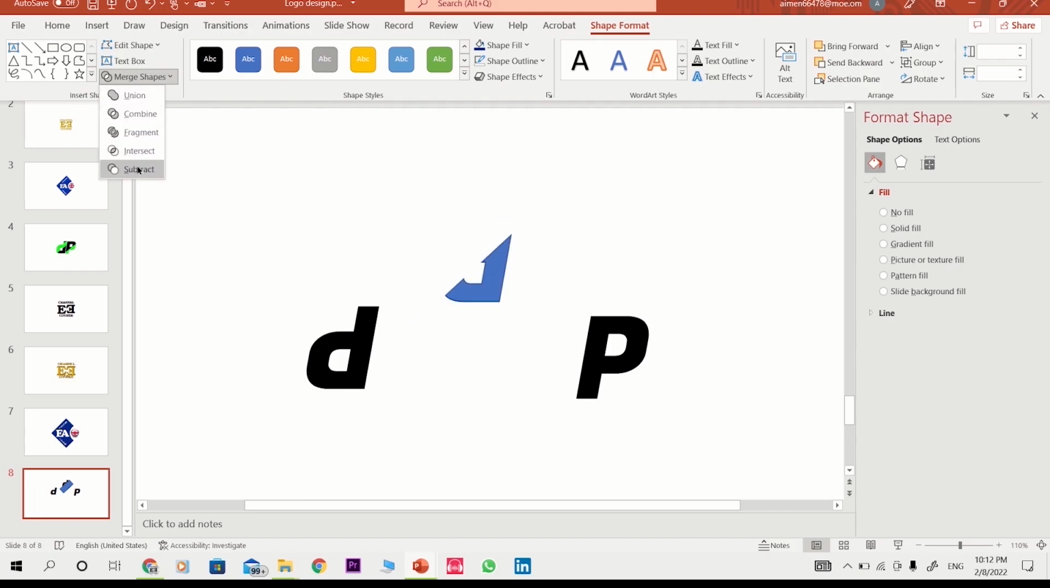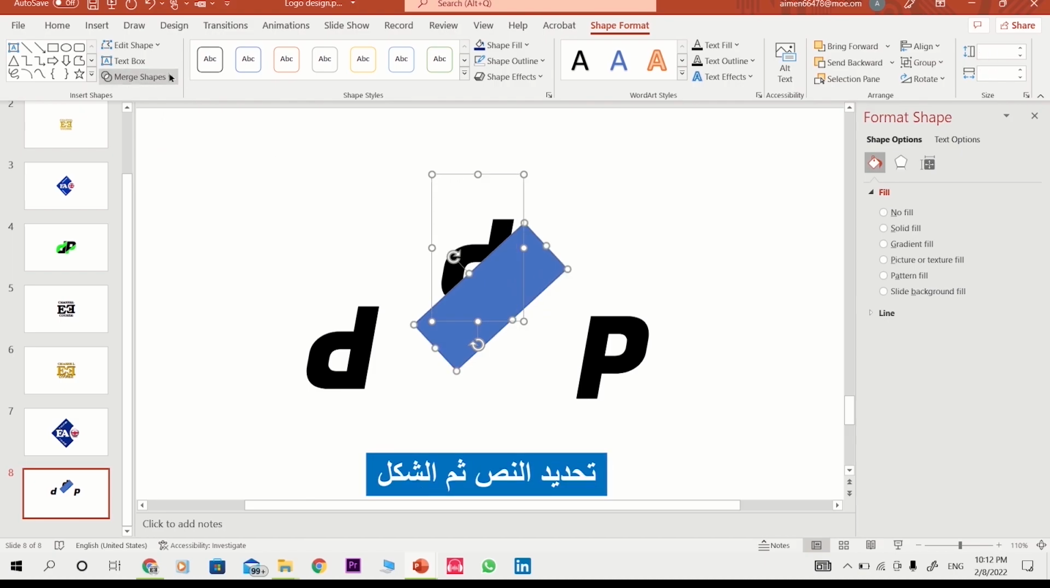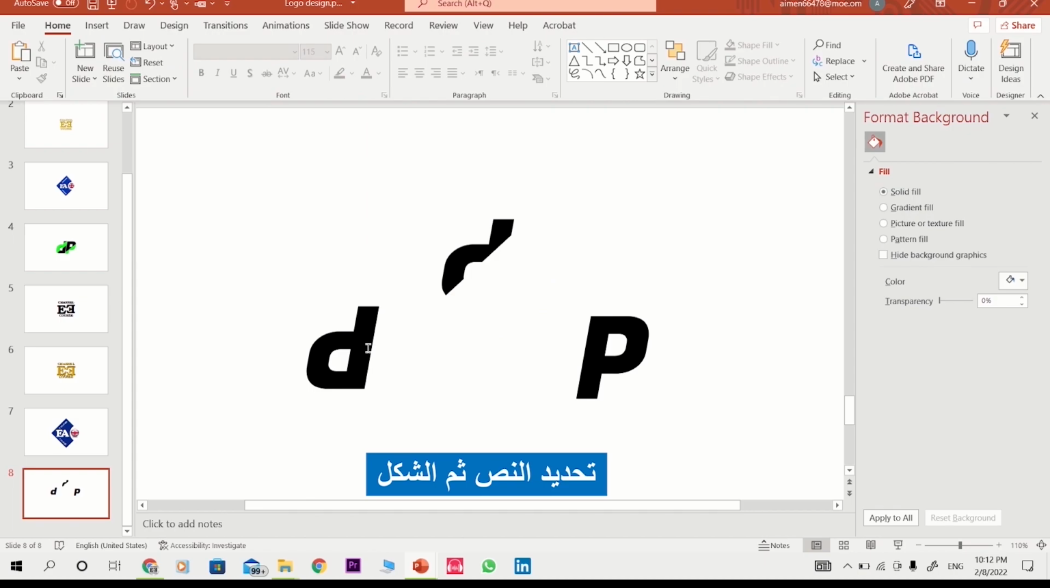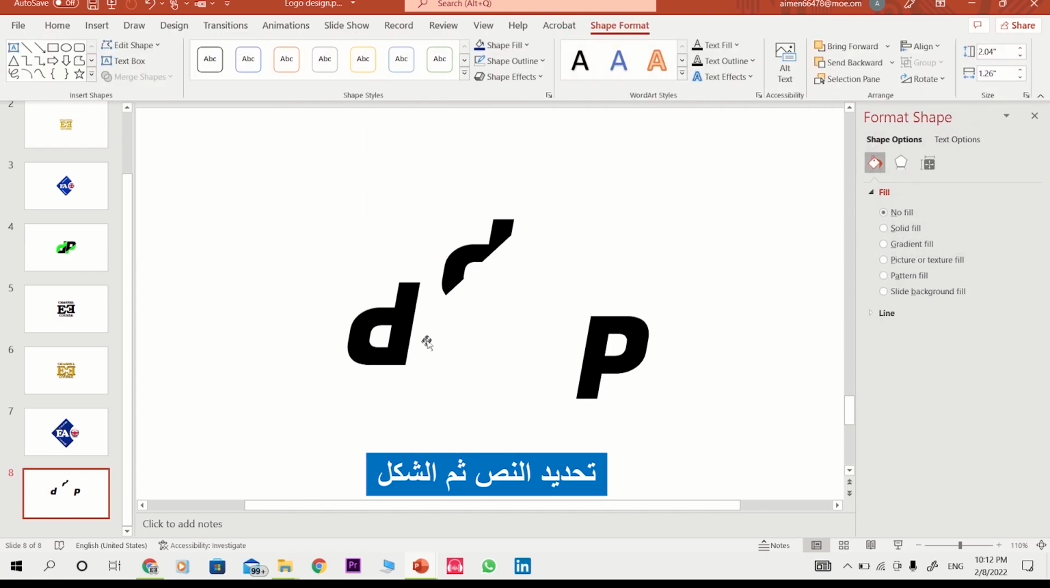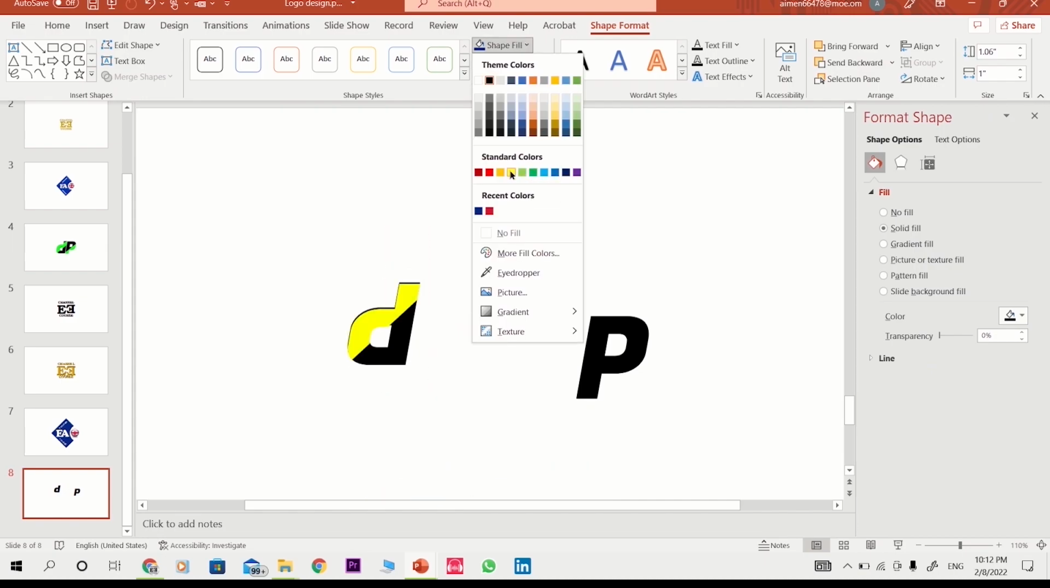Oops, it doesn't work because I selected the shape first. Let's reverse it and do it again. Here it is. This is what I'm looking for. Now we add the shape to the letter D and make some changes. We can choose any color, but I prefer to add the color in the original logo.